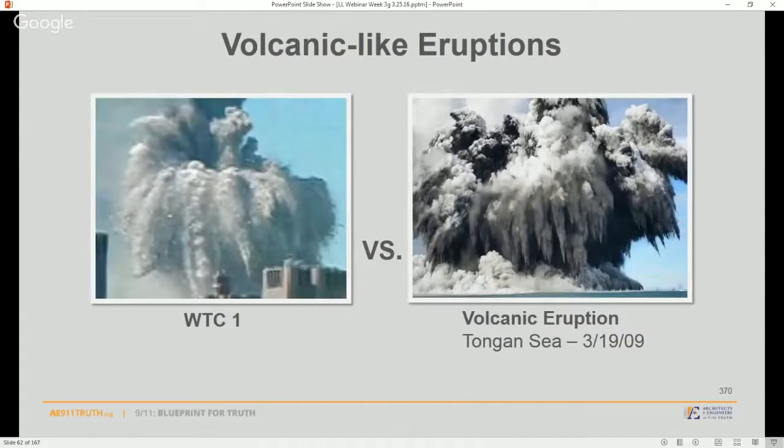And it looks very similar, in fact, like the volcanic eruption in the Tongan Sea in 2009 on the right, World Trade Center 1 on the left. Much more similar to this massive explosion in the case of the Twin Towers, more like massive explosions, thousands of them. What does it look like to you intuitively? Ask yourself, is this an apple or is this an orange? We're told it was an orange, but it's obviously an apple.